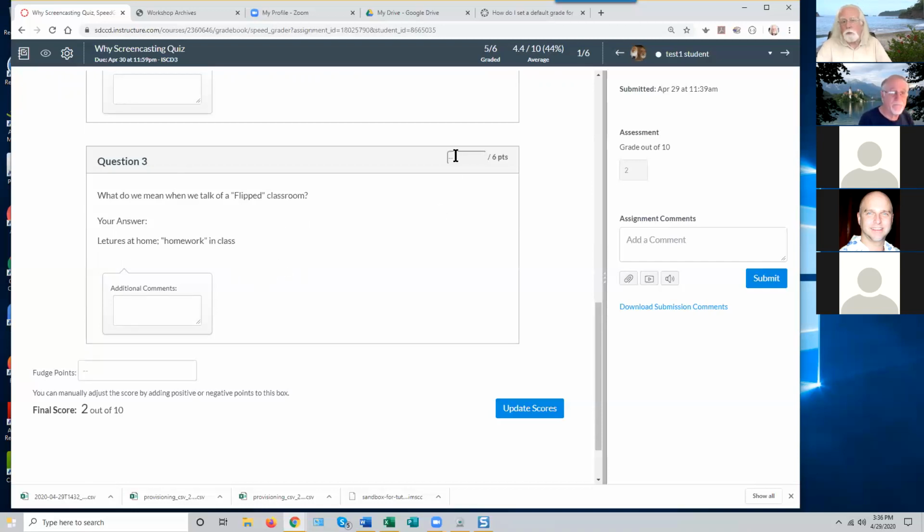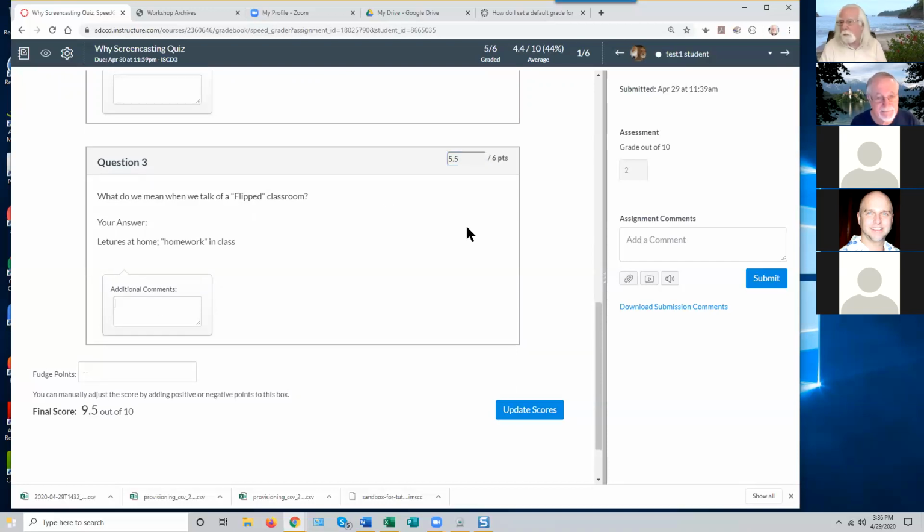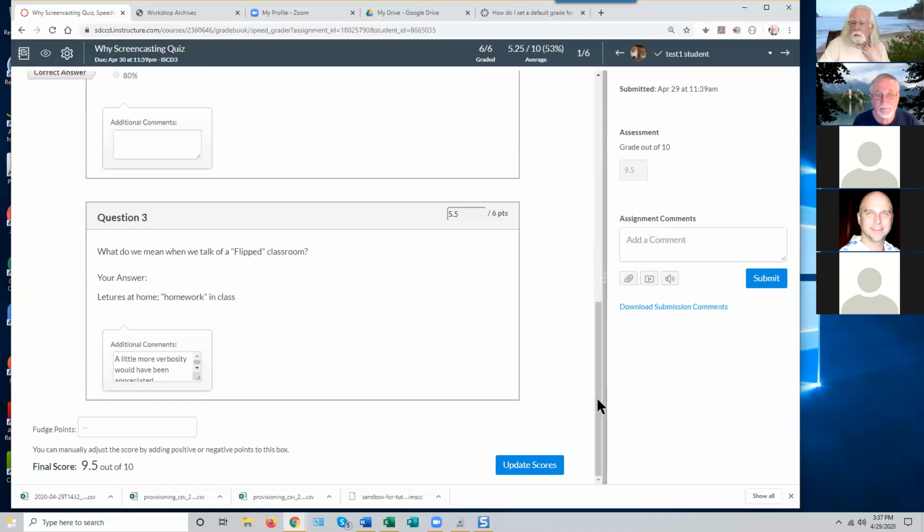And you can, I'm going to give that maybe 5.5. Could have bloviated a little more. I would have liked to have seen a few more words. Indeed, I can put in a comment to that effect here. A little more verbosity would have been appreciated. And then I can update the score, and now the student will get their full grade.